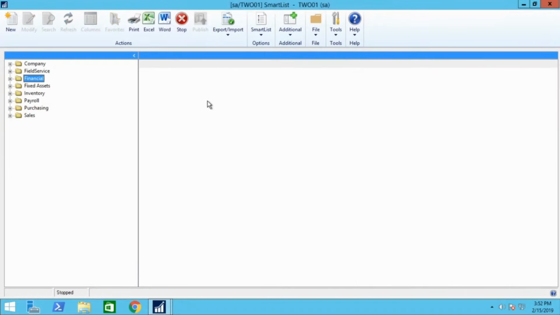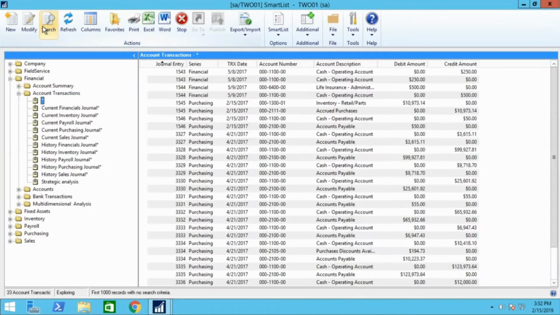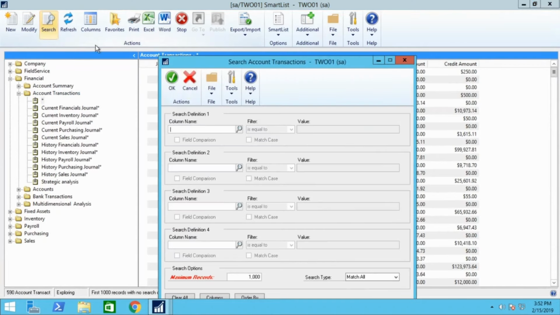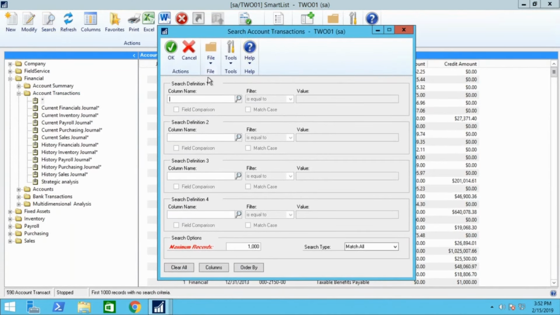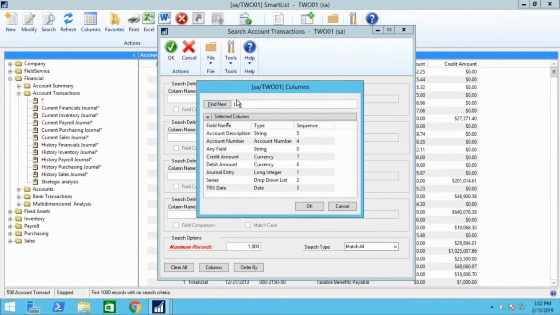Let's next take a look at the search function. I'm going to navigate to my account transaction Smartlist and click on the search button. We can see that we have 4 search options available to us. I can use the lookup, and I can perform a search based on the columns that are visible within my Smartlist. But I can even search on columns that aren't visible. I can do this by clicking on this little drop-down arrow here and switching to all columns.